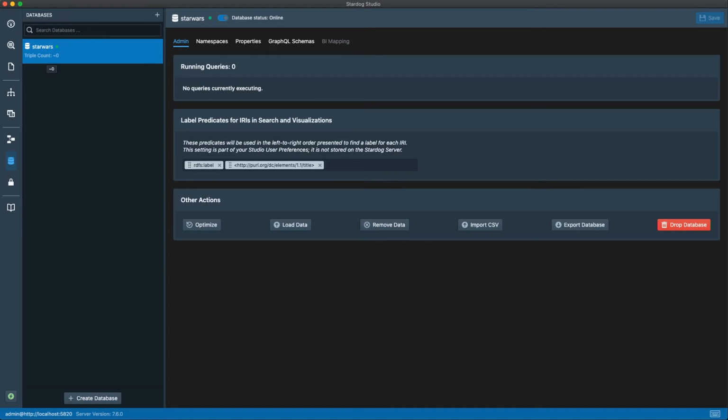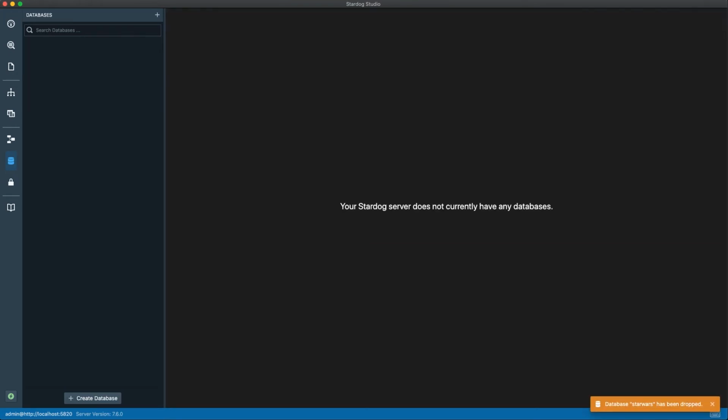The flip side of this, deleting or dropping a database, is also easy. I will now delete the database I just created. To do that, I click the databases icon on the left, select the database I want to delete, Star Wars in this instance, and click the red Drop Database button. A confirmation dialog pops up, and I click Yes to confirm deletion of the Star Wars database. The Star Wars database has now been deleted.